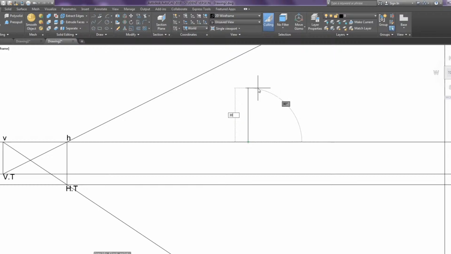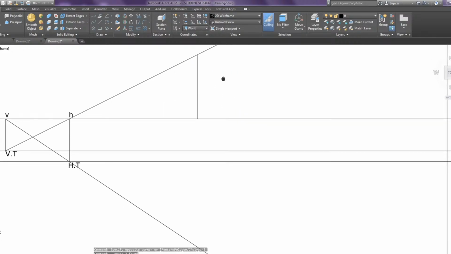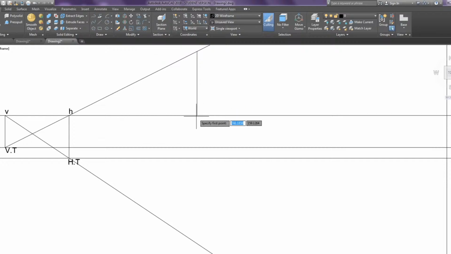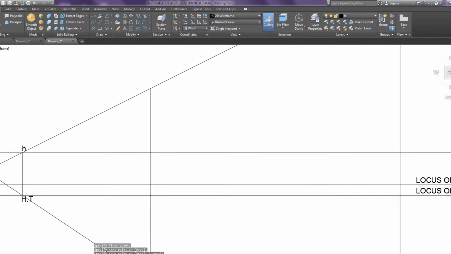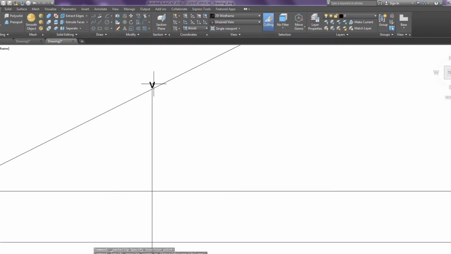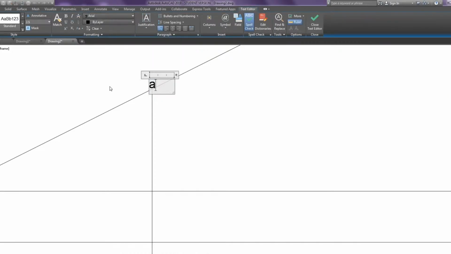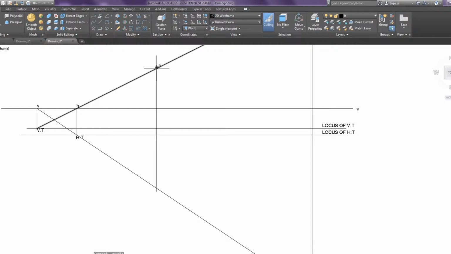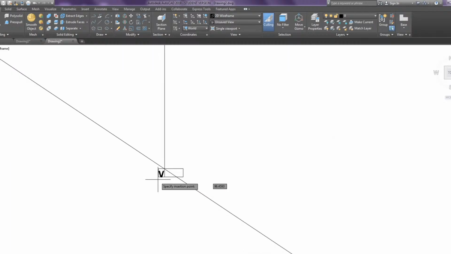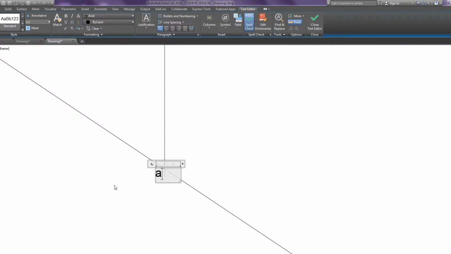Now what I need to do, I have to look for a height of 30 because point A is 30 mm above the HP. So that's the point that I'm actually looking for. I'm going to delete these two, I don't need them. And similarly the point A will also lie here. A dash, that's going to be A.